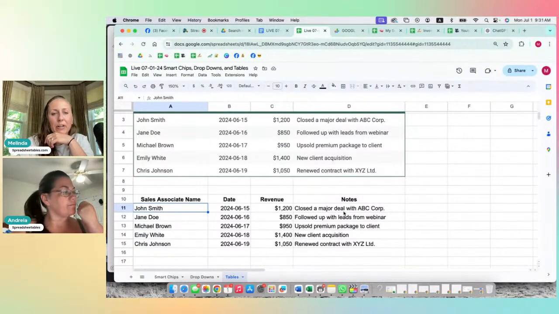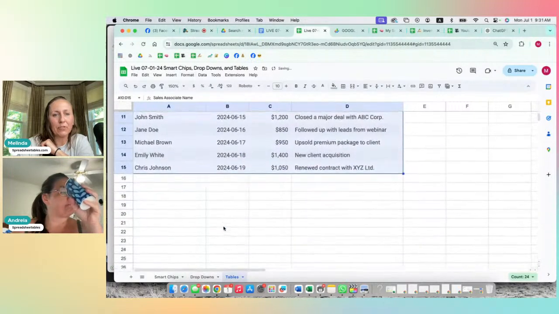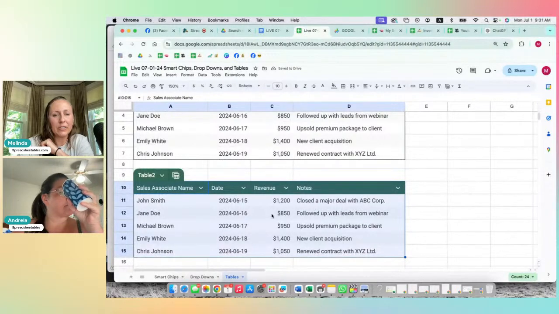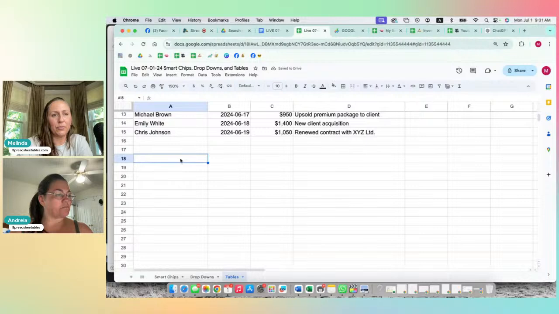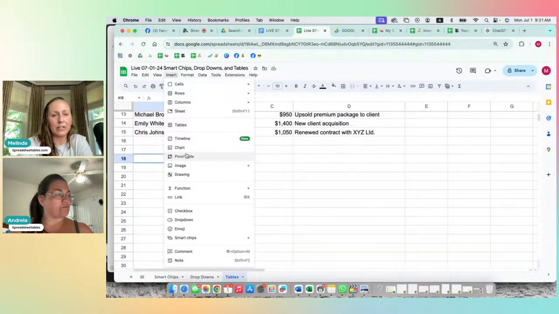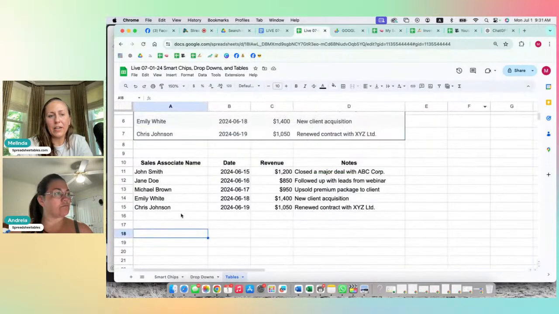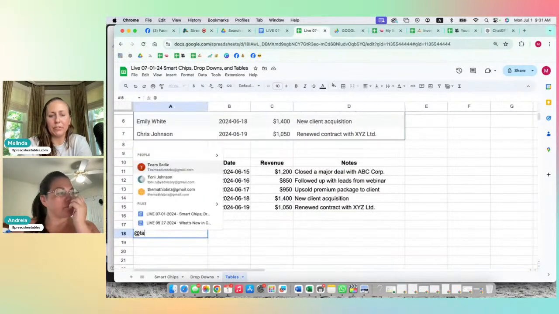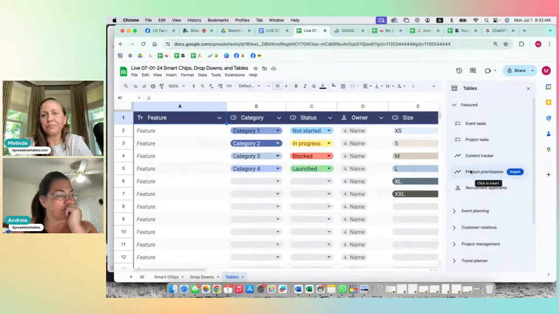Once you're in a table, I don't know if it'll work with a second table, it probably will, you can click anywhere inside a regular table to convert it. We're going to click format, and then you can click convert to table. Oh, so it's going to do it there. Perfect. You can also go to insert and then click table right here, and it's going to give you all these options. You can also do the @ symbol and table and then click the option there.